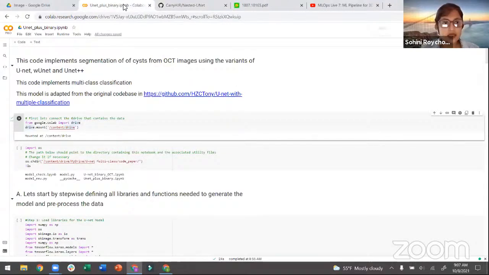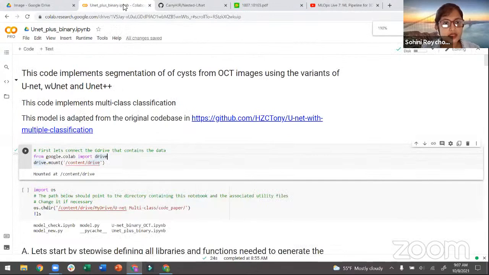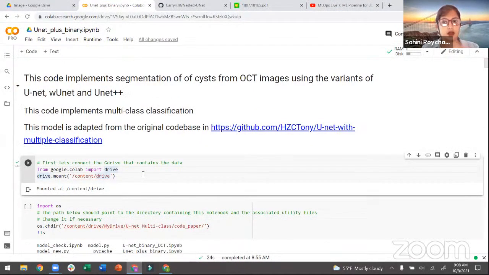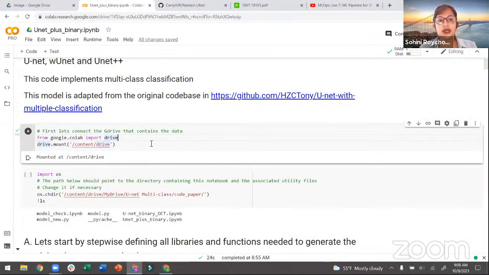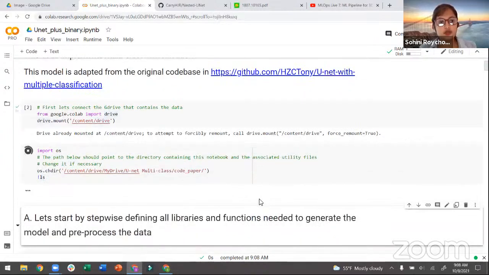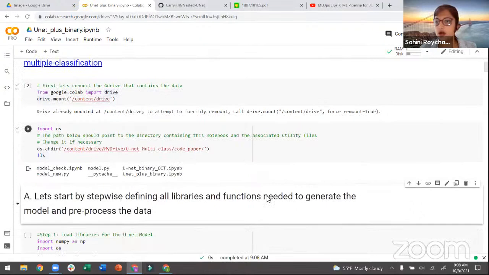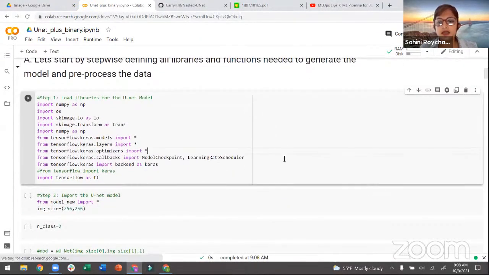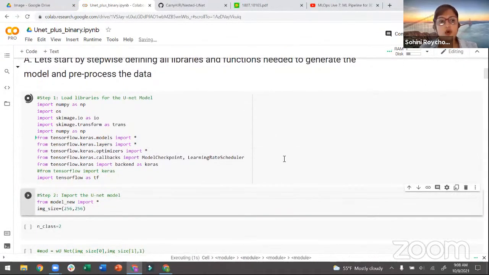So I'm just going to make it larger so that you can see this well. Okay, all right. So what I am first going to be doing is mounting my drive, my Colab, so that we can start accessing the images, right? Because the images are all stored in my Google Drive. So first, I'm just going to be checking that all of my files are here. And I'm importing all of the libraries that are required.